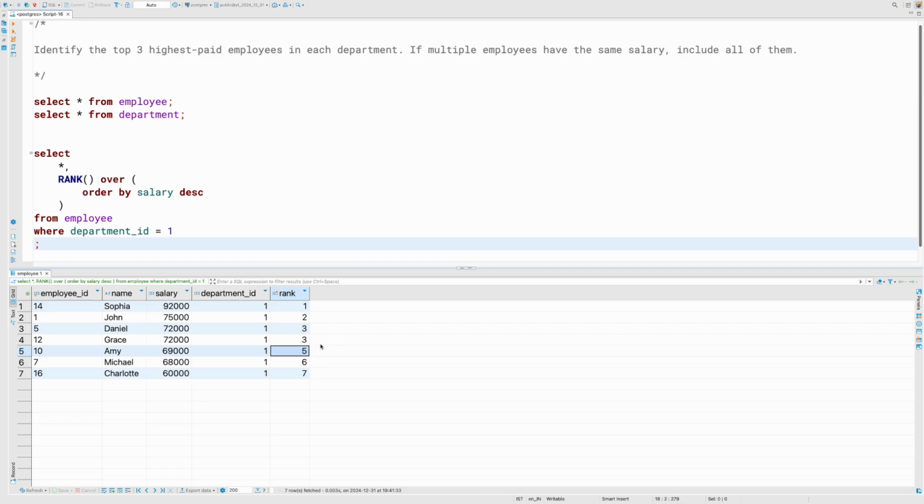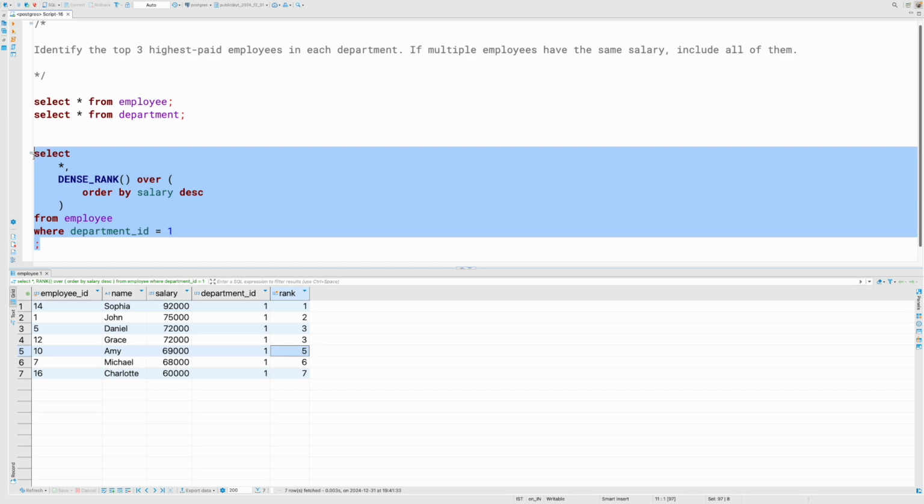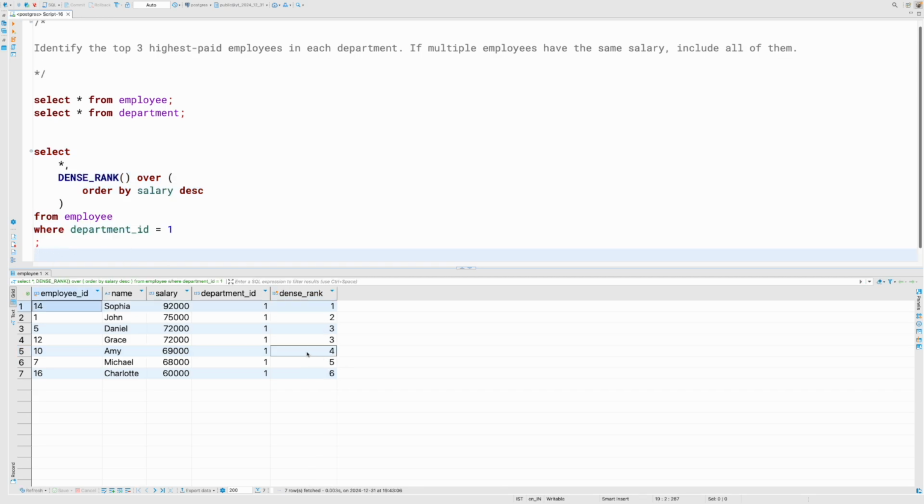This is because the rank function works like this. First we have 1, 2, 3, and in place of 4 we again have 3 because the salary is same. So the value 4 is discarded. Next we have 5. To fix this, we can use another function called dense_rank. This function will not discard the number 4. If we check over here, Sophia is 1, John is 2, Daniel and Grace are 3, and then Amy has 4, right? Now the rank is 4, and 5 and 6 for Michael and Charlotte accordingly.